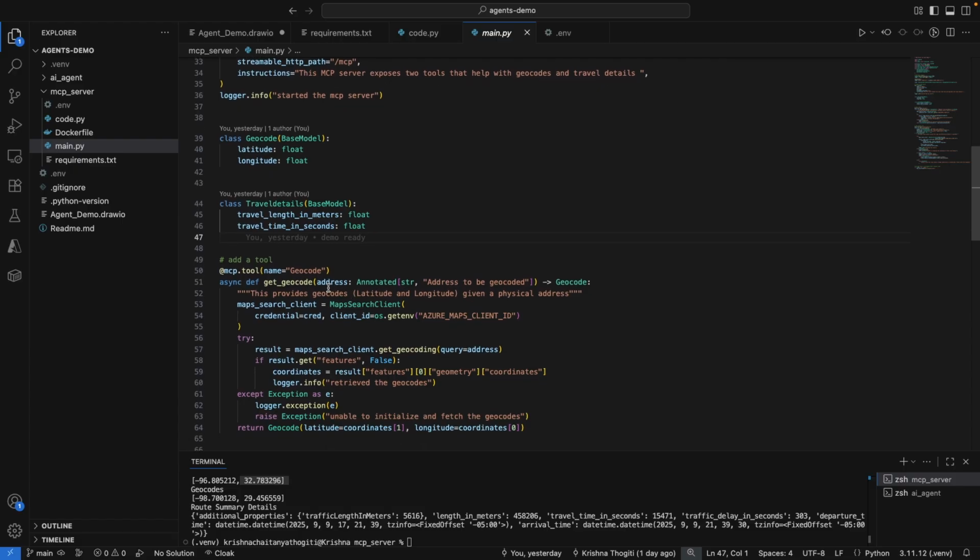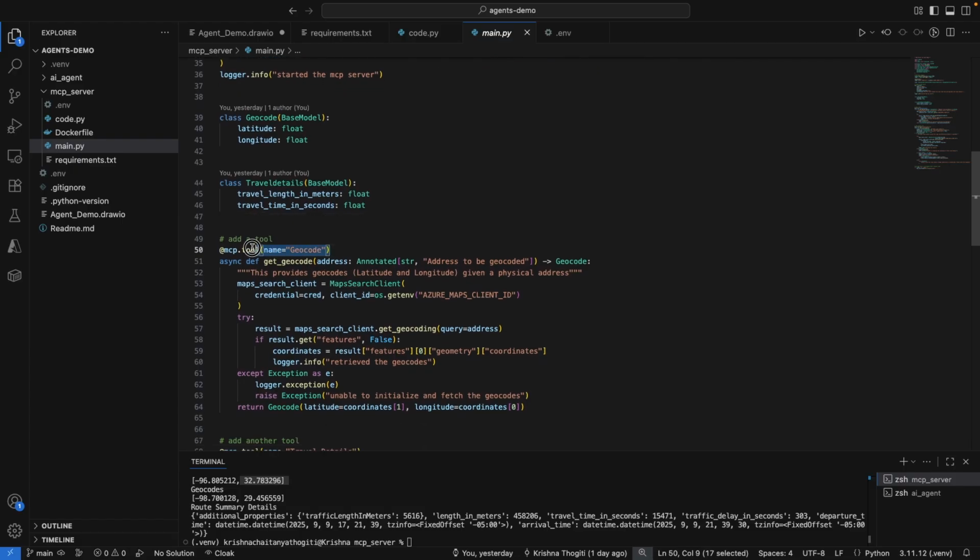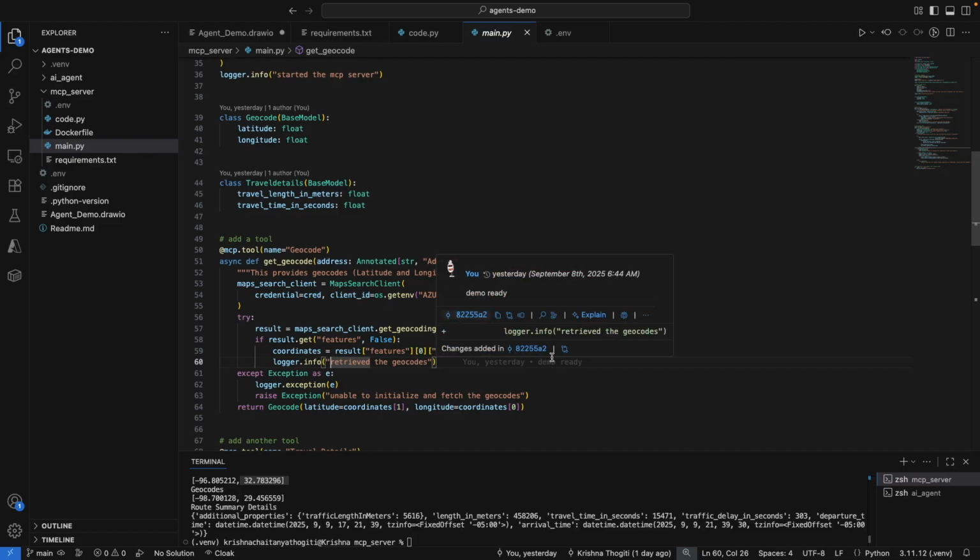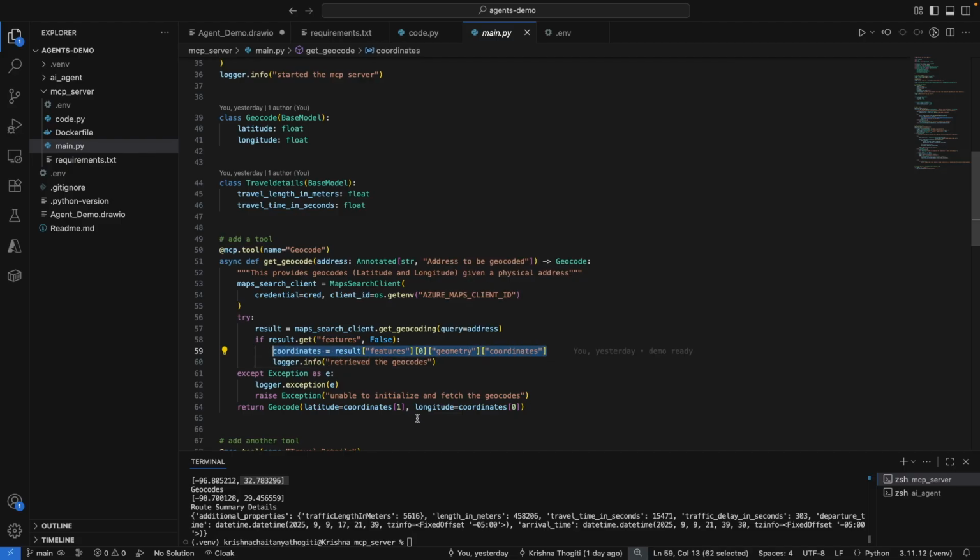So if you look at this code, I've created a tool. I've named it geocode tool, which references a function called getGeocode. It takes address as a string, and it returns basically the geocode, which is the latitude and longitude. Again, I made use of the Maps search client, passing in the credentials and the client ID of the Azure Maps account, and then I'm passing in the address to the get geocoding method. I pass the coordinates, and then return it from this function.